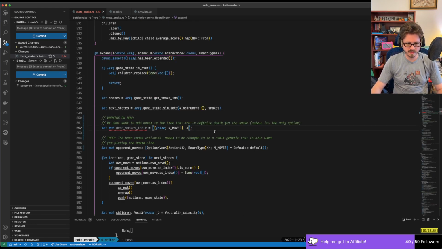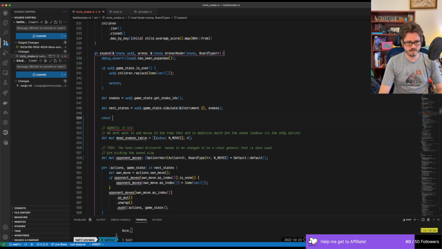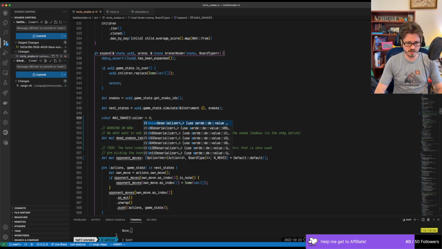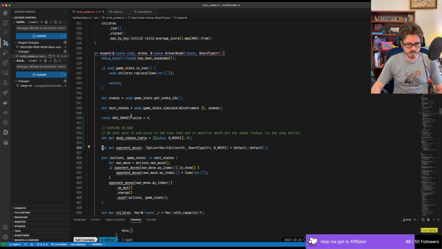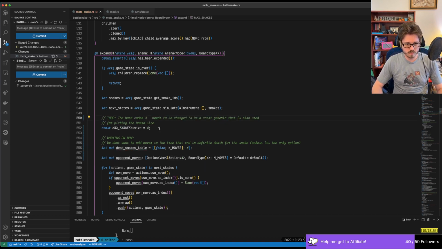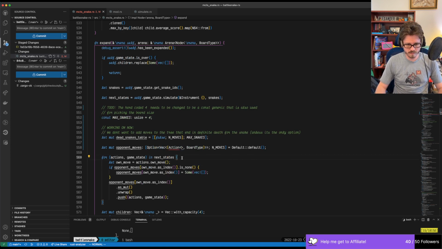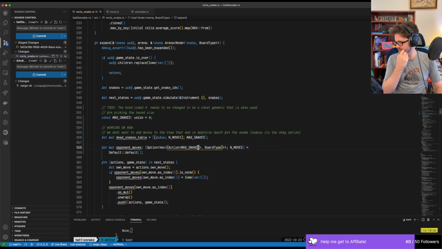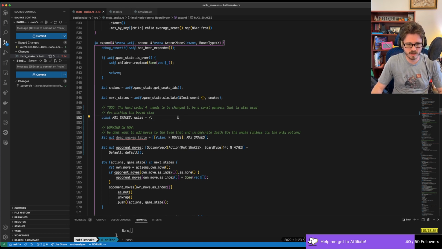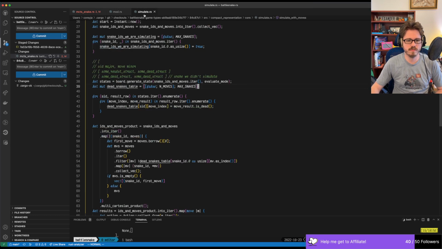Okay, so dead snakes table. Great. Is a usize. So what I'm doing now is I'm just making a constant for this comment to go on. I can't type. Okay. I think we're making a little bit more progress now. I think I know what the problem was, and we can eliminate these things a little better following the patterns from this simulate.